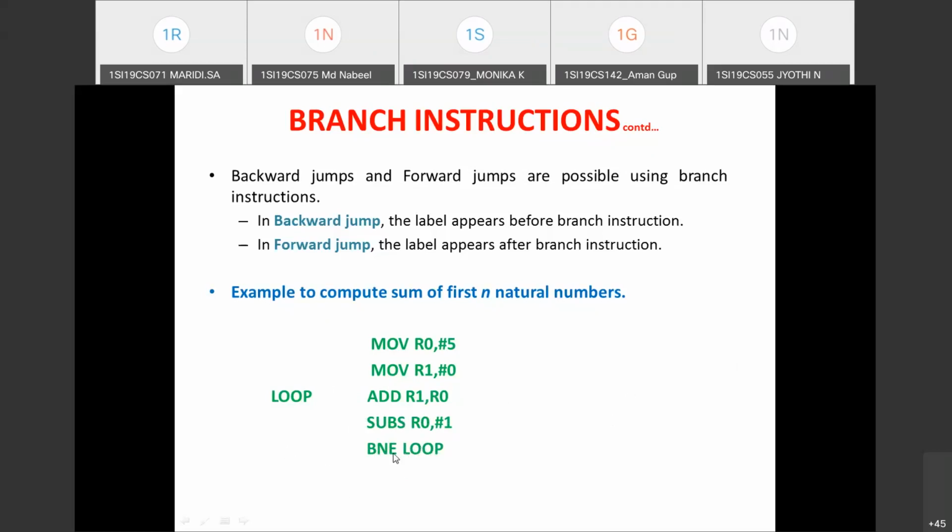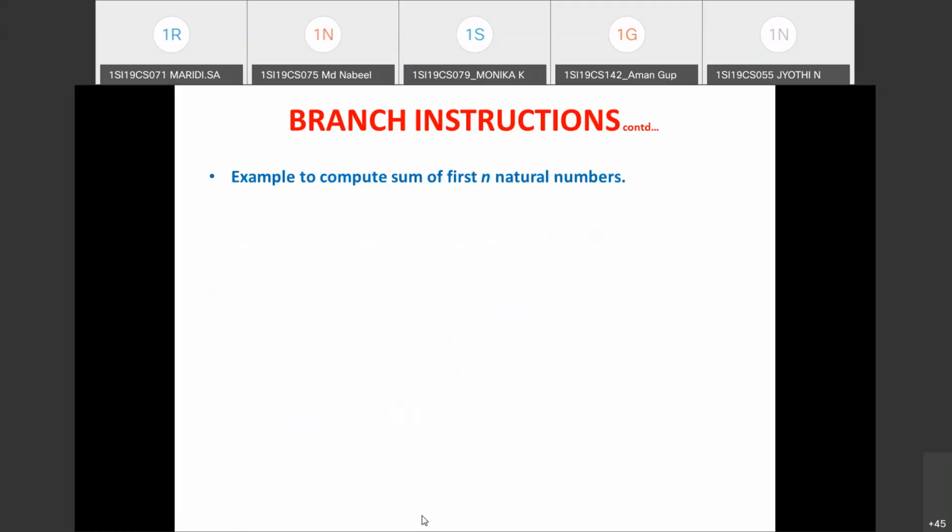This process is repeated. So this is an example for backward jump where you can observe the label is appearing before the branch instruction. See, BNE loop, where the loop label is before the branch instruction. So this is called a backward jump. If Z is 0, then only the control will be transferred to the loop label. So we can also achieve forward jump.